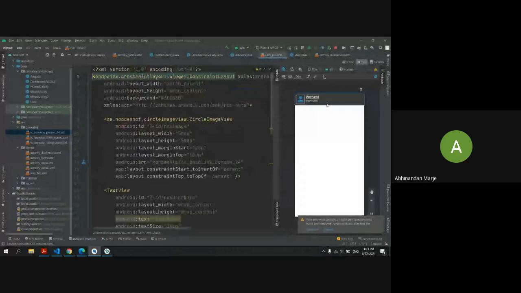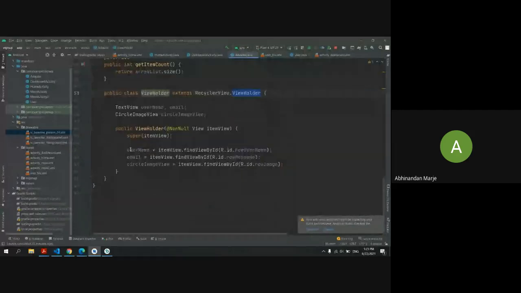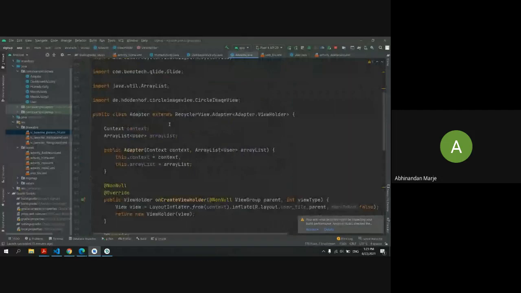You have to bind those views. And then you also have to add one context and array list here, because we need data from the array list and also the context where we want to show our data. So you have to construct this constructor for your adapter class. So when we are defining our adapter class in our Java file, we also have to pass some context and array list with it.